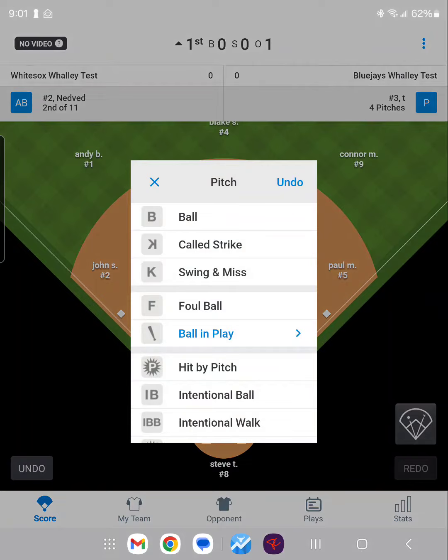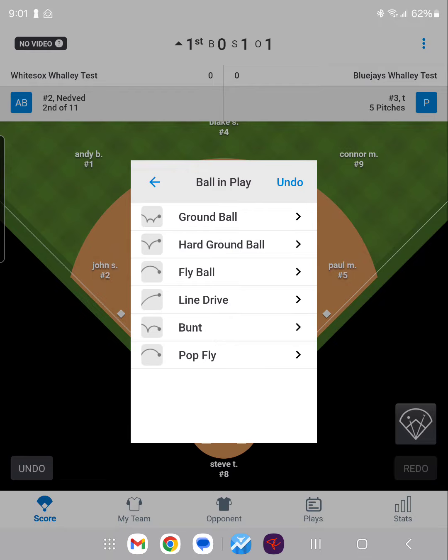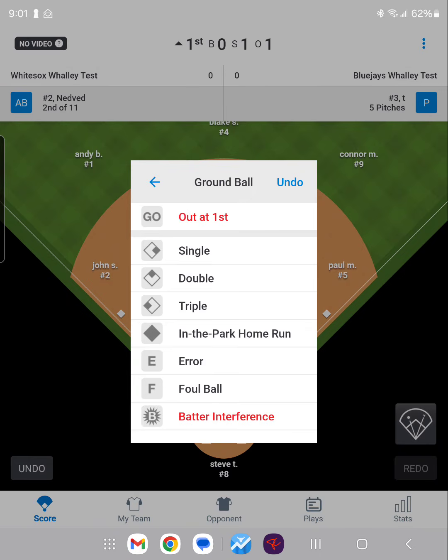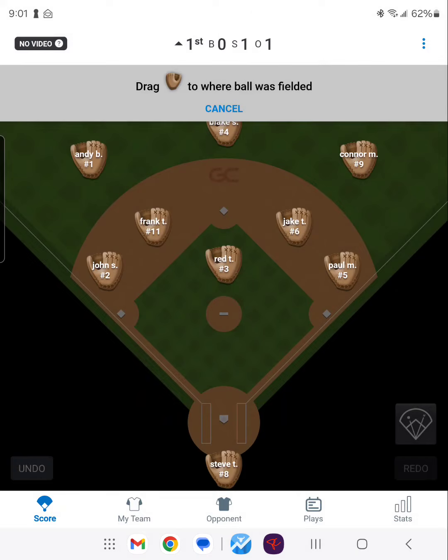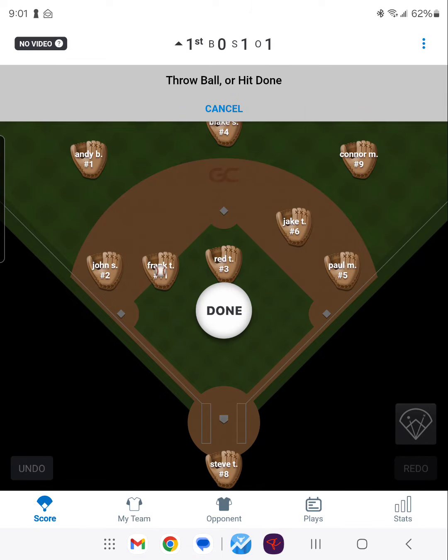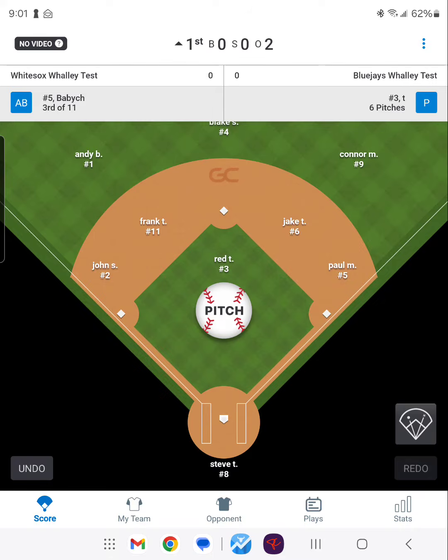Next batter comes up. Let's say he's called strike, and then he hits it. Say he hits a ground ball. And did he get a single, double, triple, error, foul ball? Let's say he was out at first, and then I have to show where it was fielded. So if the shortstop, I'm just going to click on his glove. Say he fielded about here. I'm going to drag his glove there. The ball goes to him, and then the first baseman moved to the first base bag. He threw it there, and he was out.